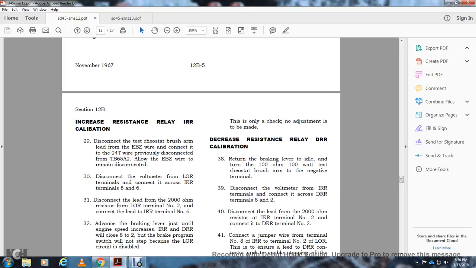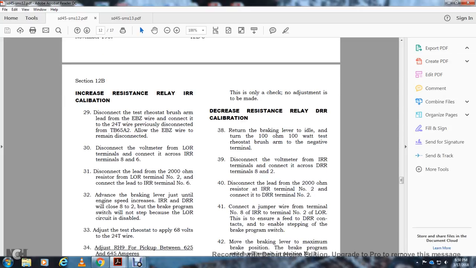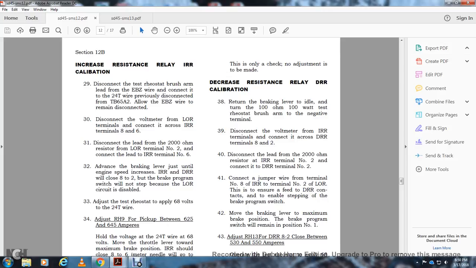Disconnect the test rheostat brush arm from the EBZ wire lead. Connect the 24T wire, previously disconnected, to terminal 65A2, with the EBZ wire remaining disconnected. Disconnect the voltmeter from the lockout relay terminals. Connect it to the increased resistance relay terminals 8 and 6. Disconnect the lead from the 2000 ohm resistor at lockout relay terminal number 2. Connect the lead to the increased resistance relay terminal number 6. Advance the braking lever until the engine speeds up.